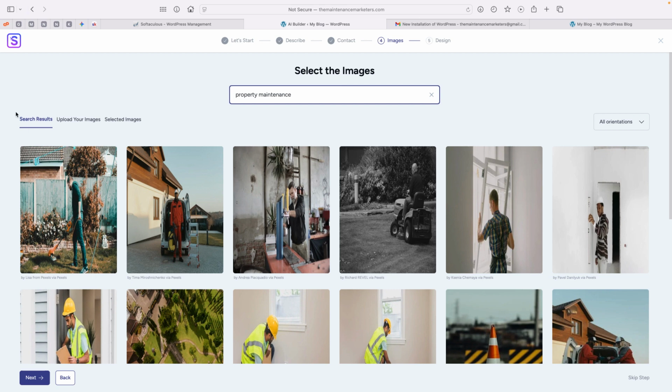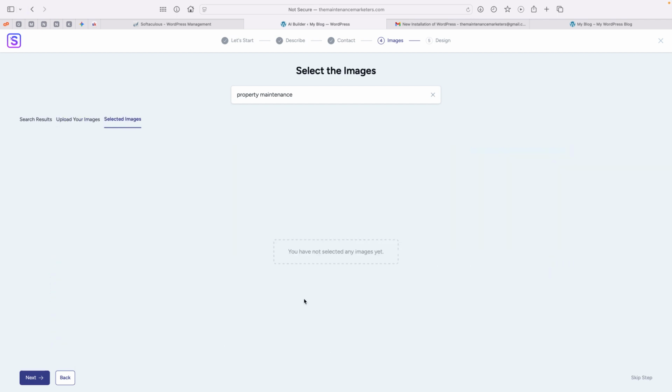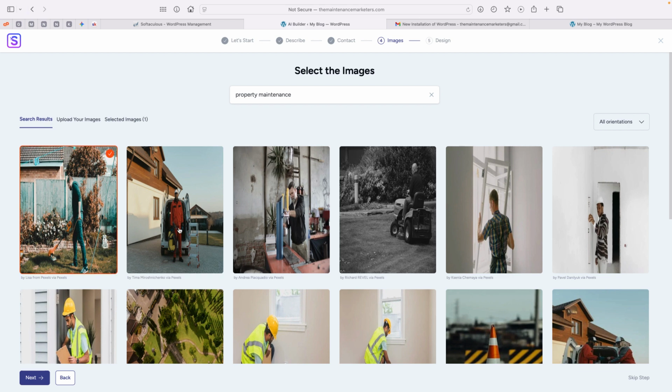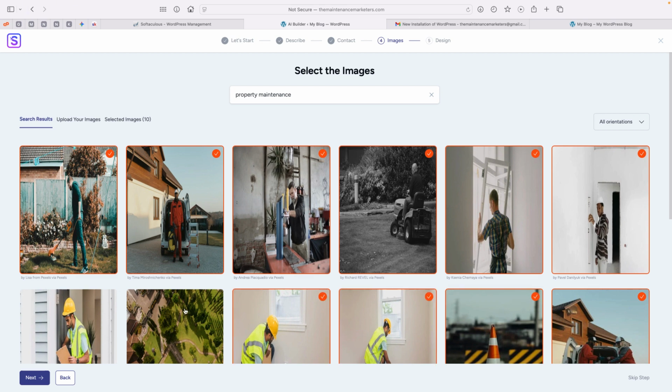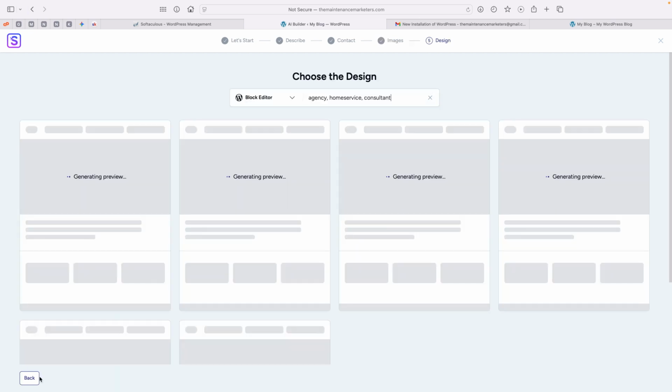And here we can add some stock images. You can upload your own images, or you can check the selected images, but we've not had any selected yet, so we'll just go here and select a bunch of images. Doesn't really matter because we can change it at any time. So I'll just select those 10 there, that's fine, and click next.